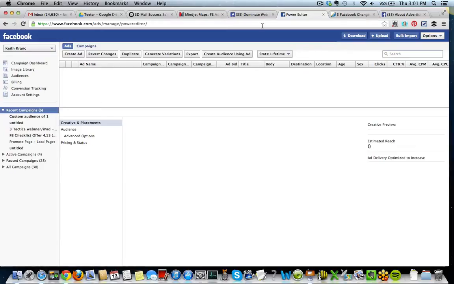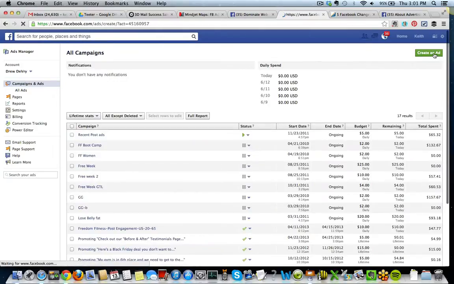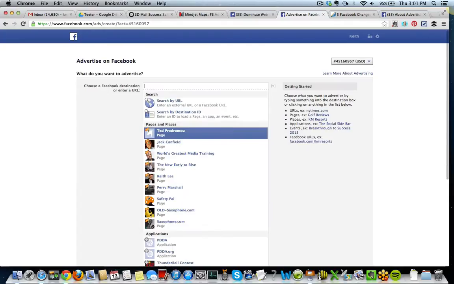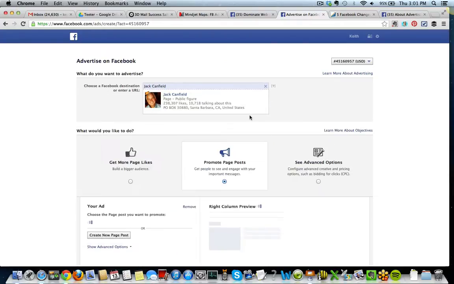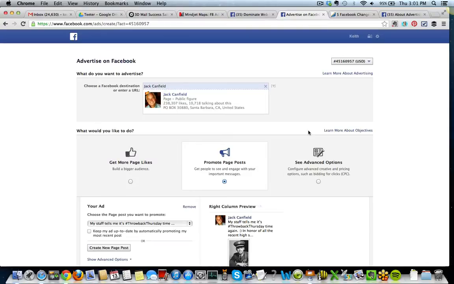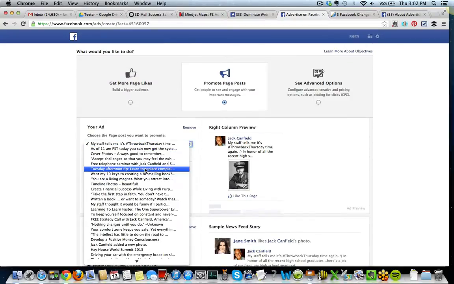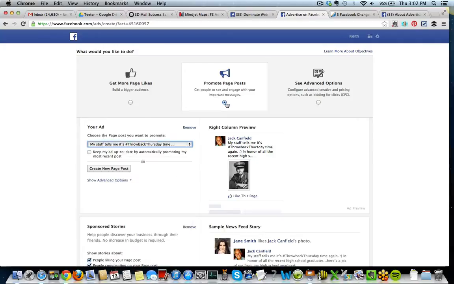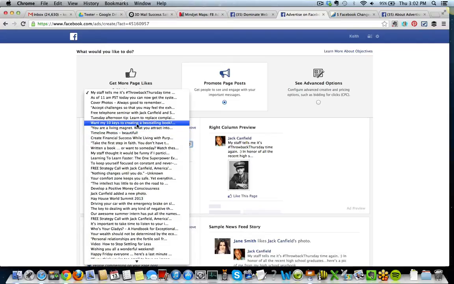So I'm going to go back to the Power Editor in just a second here, but let's go back to the normal Facebook campaign manager, and we're going to create an ad, and I'm going to show you how to do this little page post ad. So let's just say we're using Jack Canfield's because I did some consulting with them personally, and now what I can do is I can select promote page posts, and I can select any of these posts. So check this out.